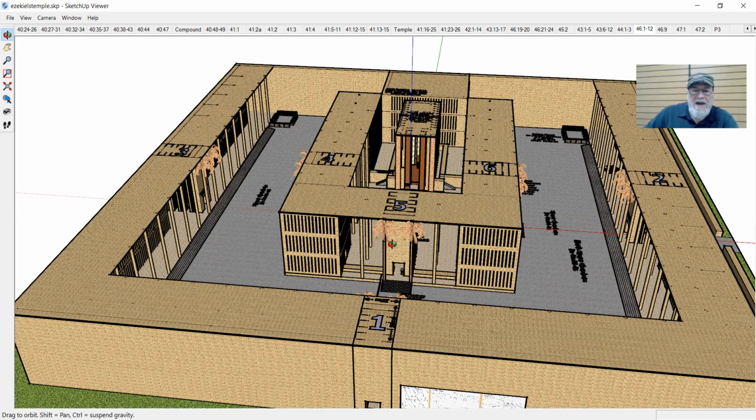We don't get to use this gate because that's for the prince to do his sacrifices, and we get to worship outside of it. And we don't get to use this gate because that's been closed because the Shekinah glory came through. So all our focus will be on coming in the north gate and going out the south, or vice versa.